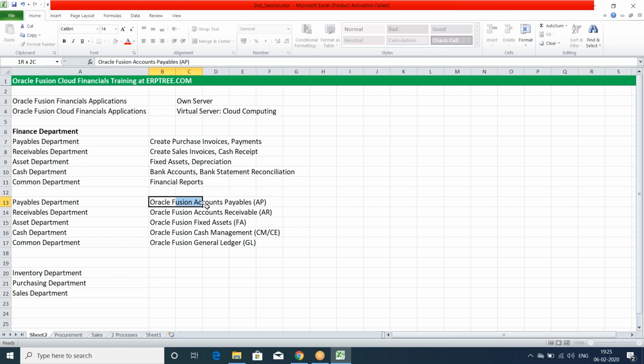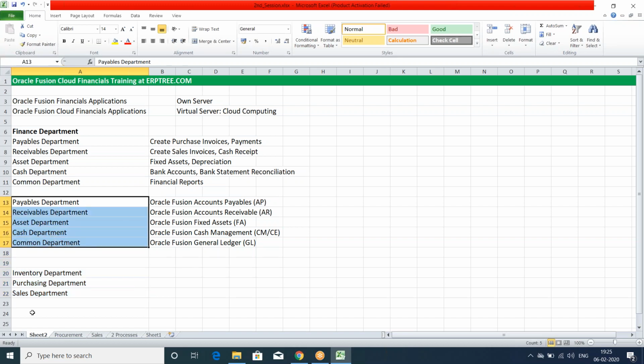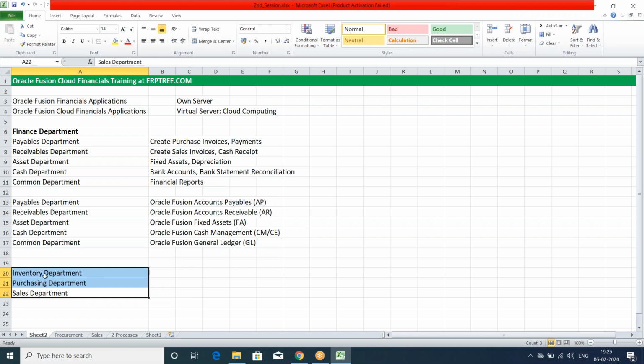So when we are dealing with these finance applications, we have to understand the responsibility of these departments also, because these departments will have very much connected processes in the business or in terms of applications. There will be communication between these finance departments and these departments in terms of business process.